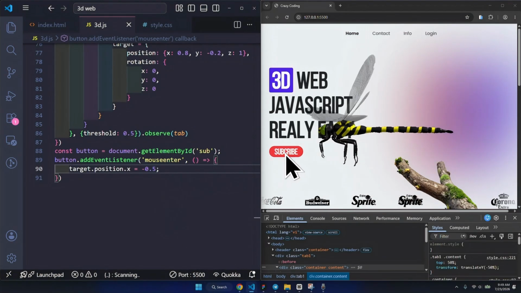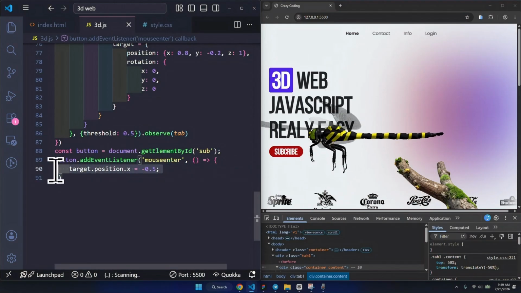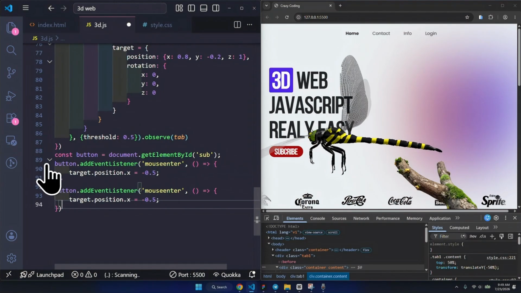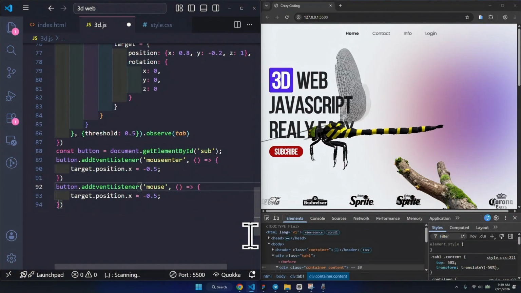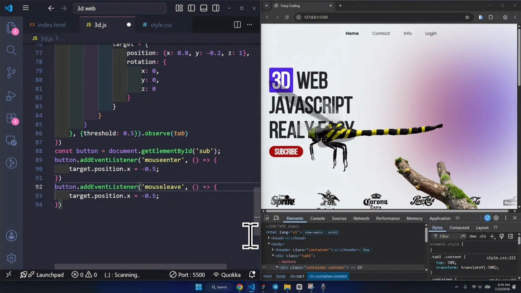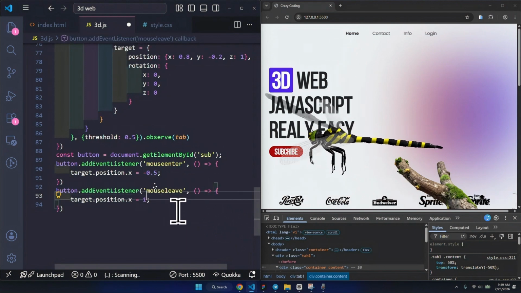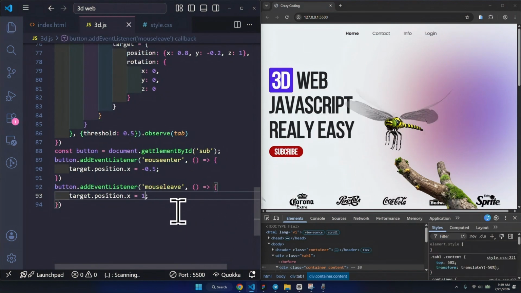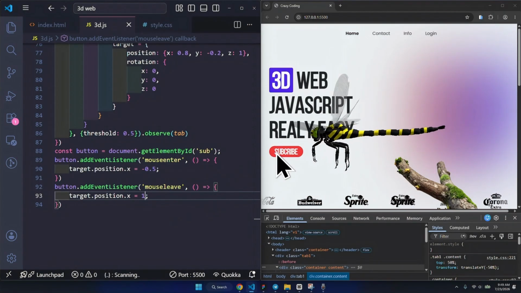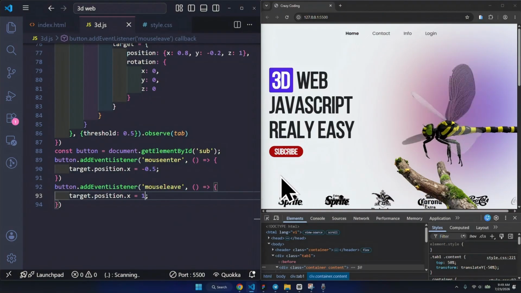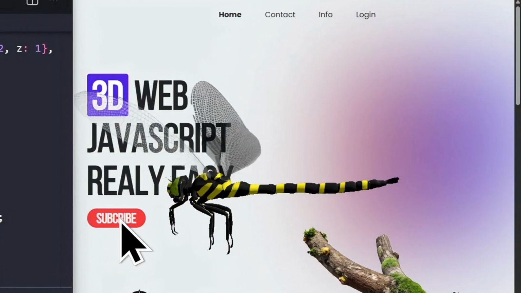As you can see, when I hover over the button, the model moves toward it. However, it stays there even after I move the mouse away. So we need to listen for another event, mouse leave. This event is triggered when the mouse leaves the button. At that point, I'll simply restore the x-axis value to its original position, allowing the model to return to the branch. Similarly, you can listen for other events that fit your design and use them to create even more special effects.